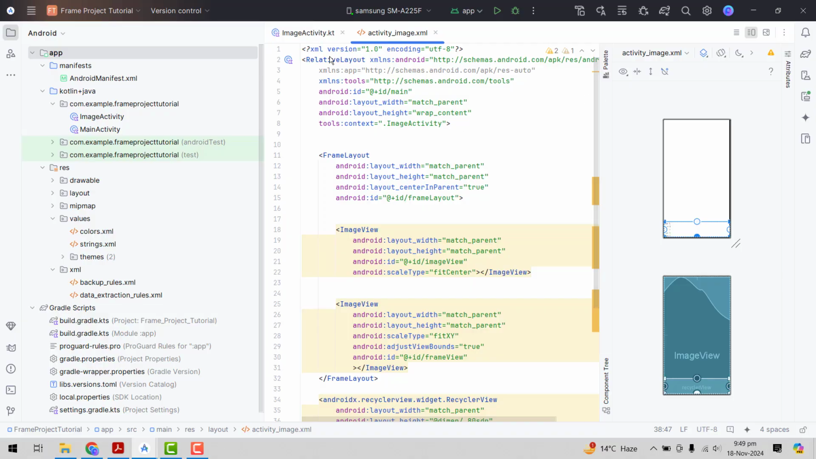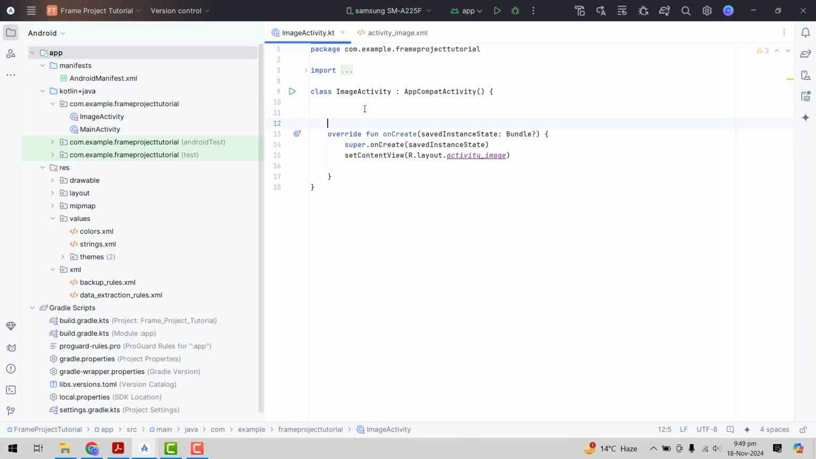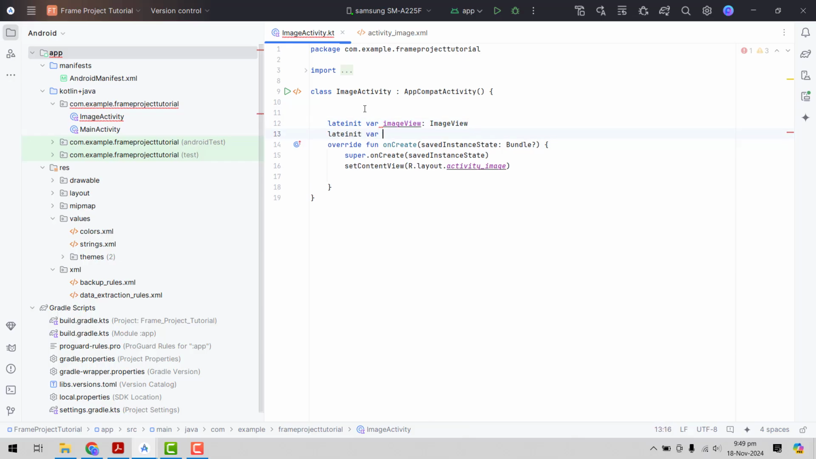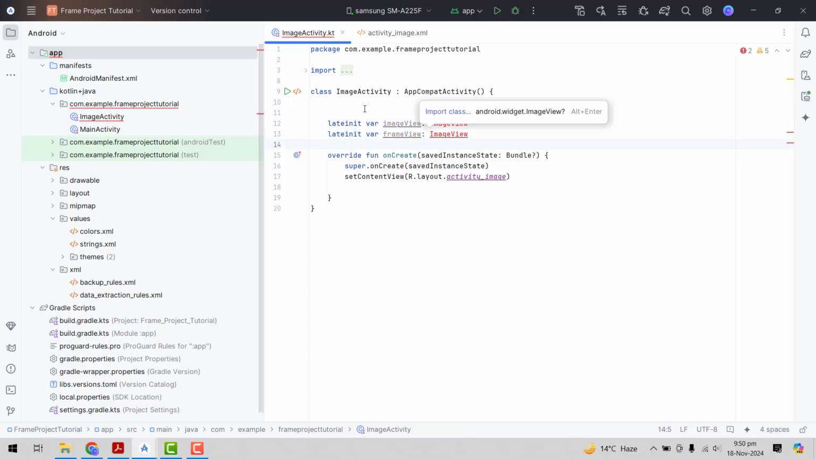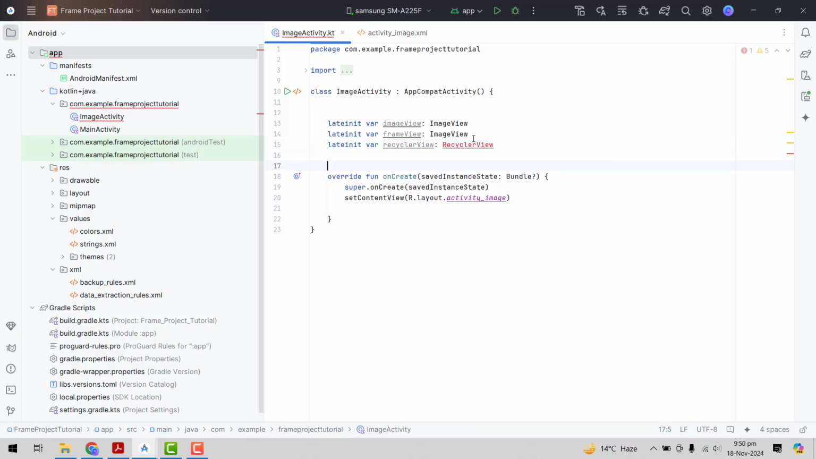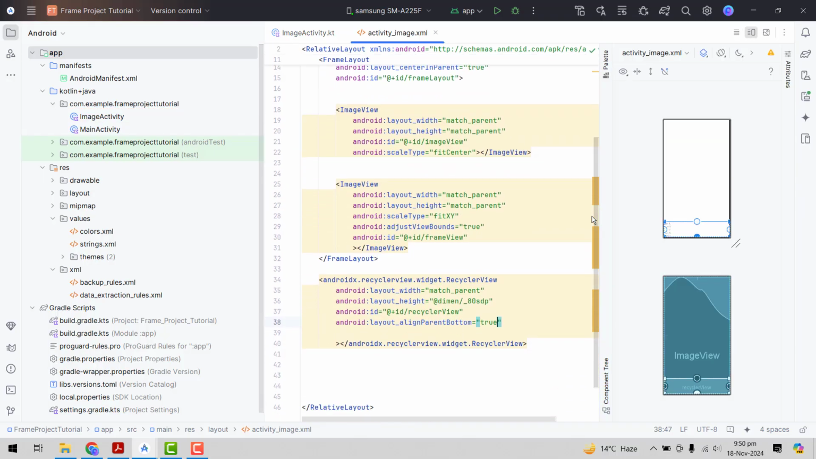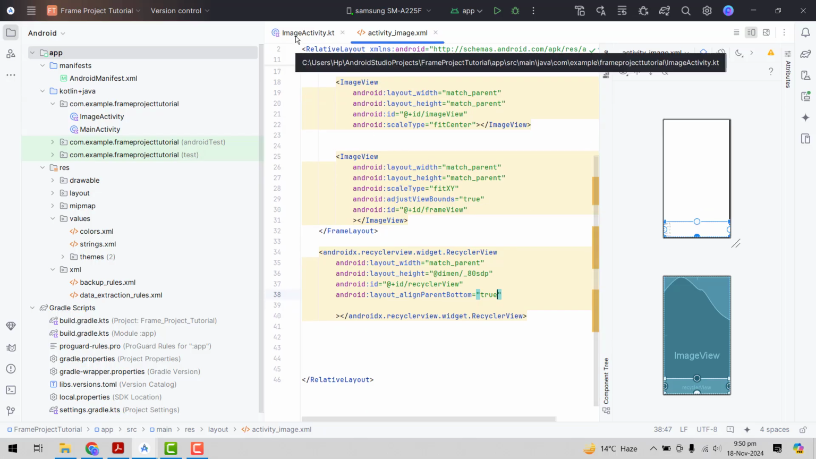Now we have to go to our image activity, and in here first of all we have to bind our views. So for that we can say lateinit var, and first of all we have the image view, then we have the frame view. Then we have the recycler view as well. Alright, so now we have the three views here, and we just need to bind our views.